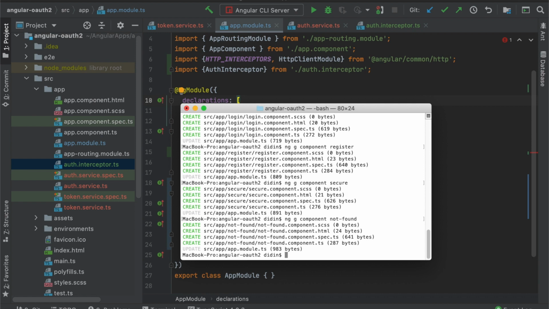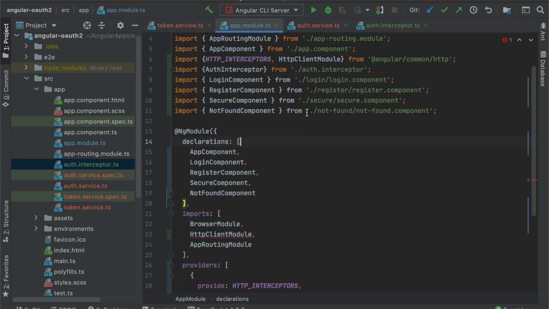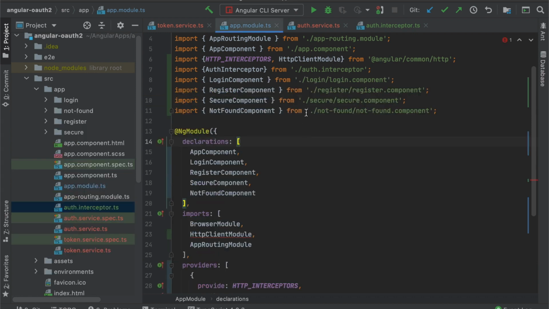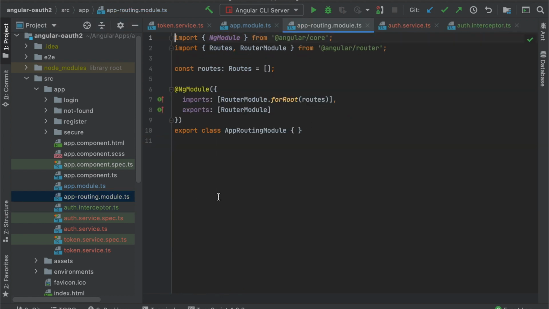Those commands will generate all required files, TS, HTML, and CSS, for the required components. They also added them to the src app module TS. Now we can open and edit src app routing module TS, then modify the blank routes array to be like this.